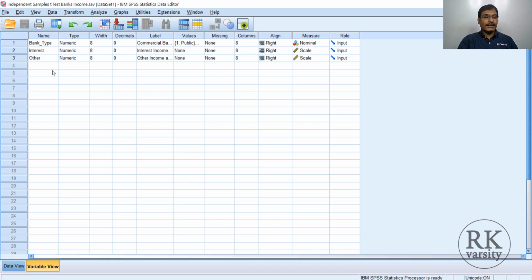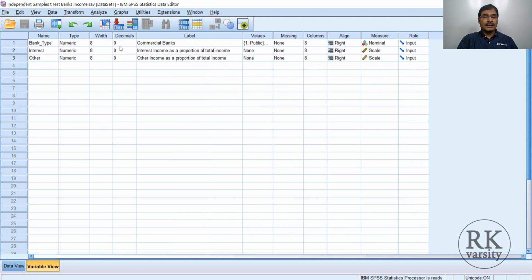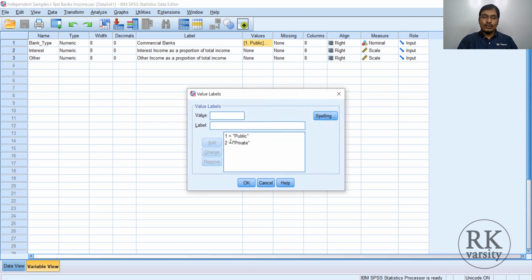Here we have data. This data belongs to public and private sector banks in India. Your categorical variable, that is bank type, is the commercial banks. The category is on a nominal scale, and here you can look at the values. You have two groups: one is a public group and the second one is a private group. One assumption of the independent samples t-test is that there need to be two groups measured on a categorical scale, that is, a nominal scale. So here we have two groups, public banks and private banks, and these two are independent.